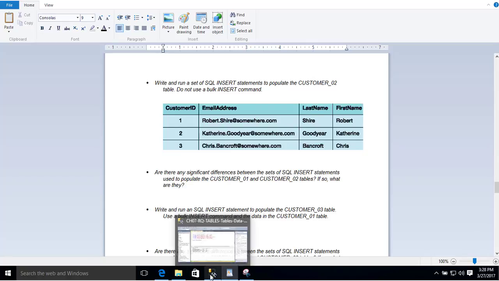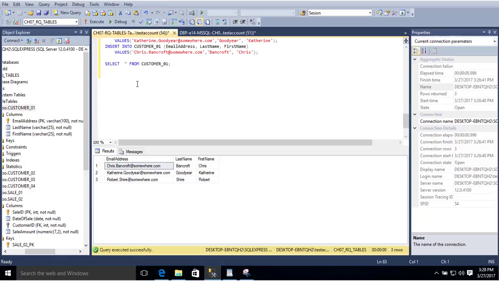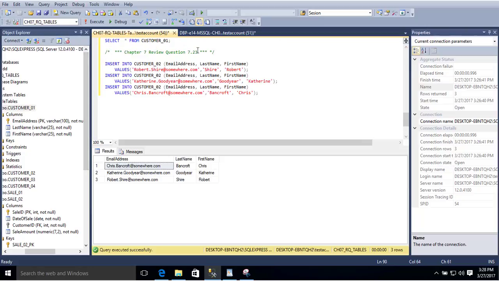So if we go back here and scroll down, I'm going to wipe all this off, or at least hide it a little better. There we go. Now I will put my statement in. You can see I'm using a document comment here to document what I'm doing, and this looks just like what we just did. Same information, we're just saying this time put this information into the customer 2 table rather than the customer 1.